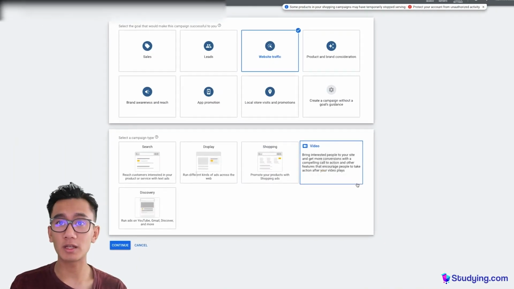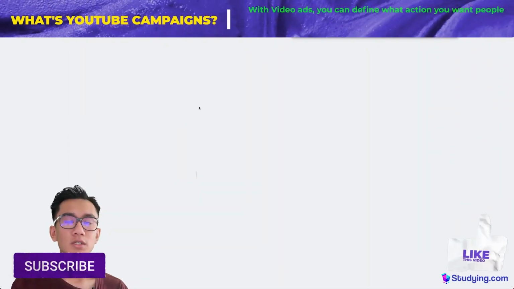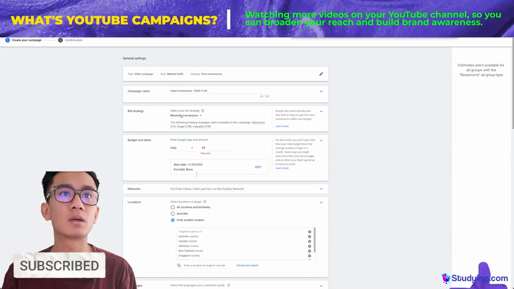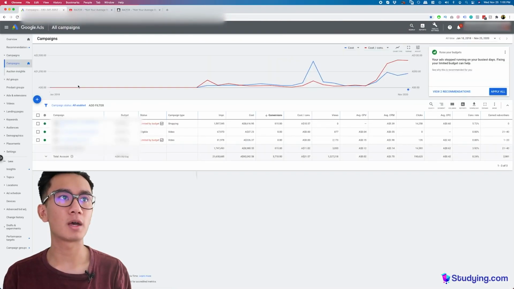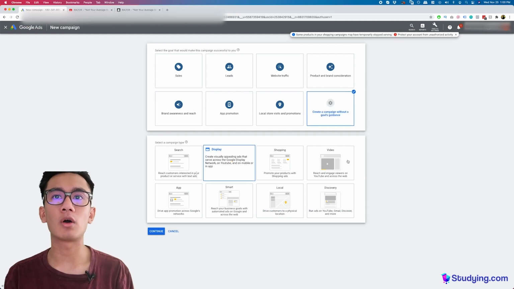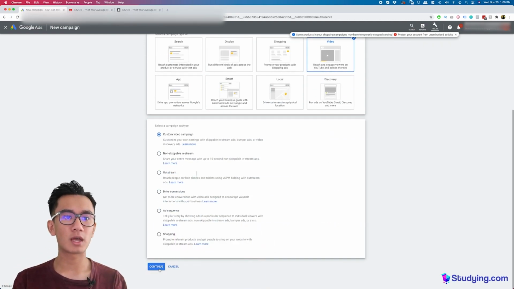We're gonna be optimizing on clicks. We're gonna do a video YouTube campaign, drive conversions. Since we can't do a conversion action, let's see if this works. Yeah, we can't, because we can't do conversions. So let's cancel that. Let's do a campaign without goal, just because it will give us more options. Customize video campaign.